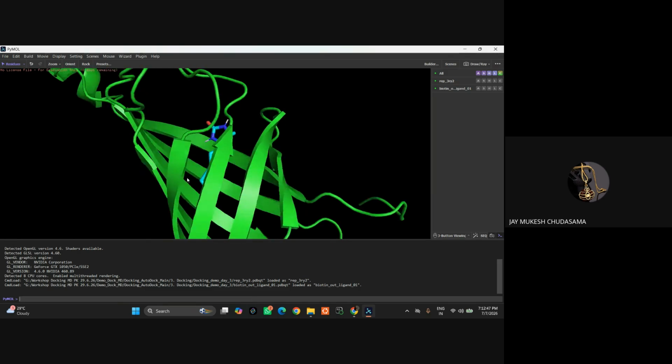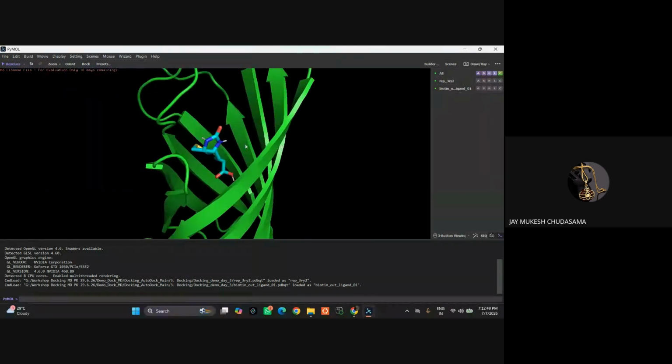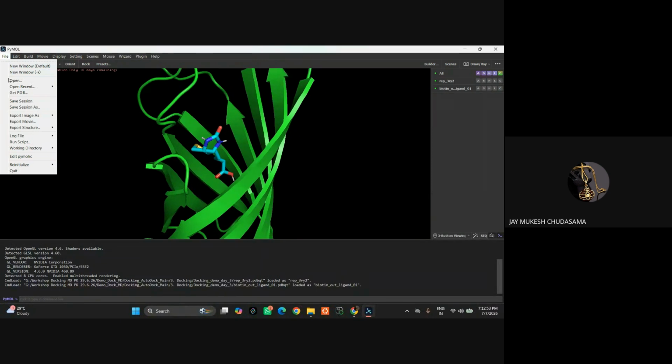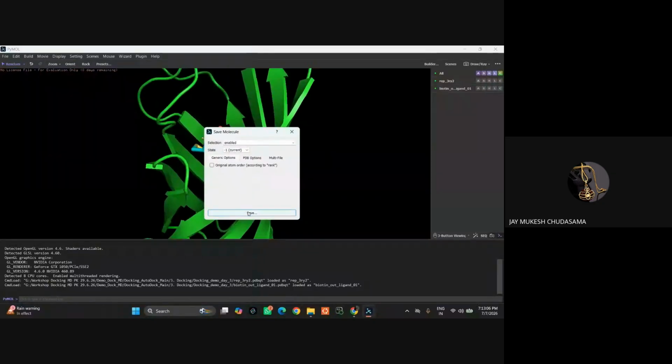Now you have to make the complex. This is the docked complex. So go to files, export structure, export molecule. I'm repeating again: go to files, export structure, then export molecule. Then click save.